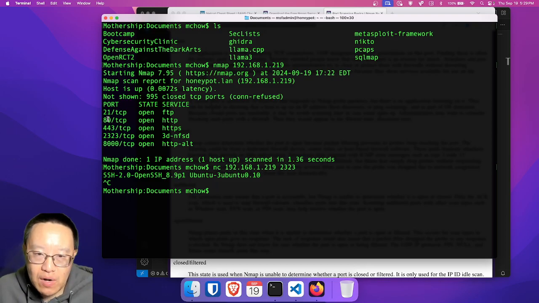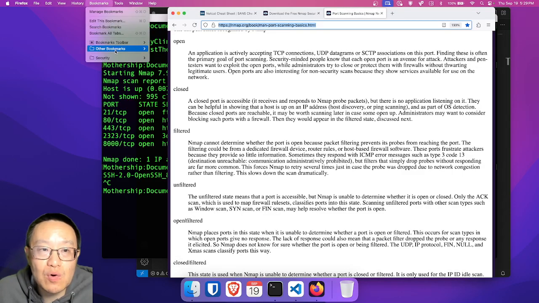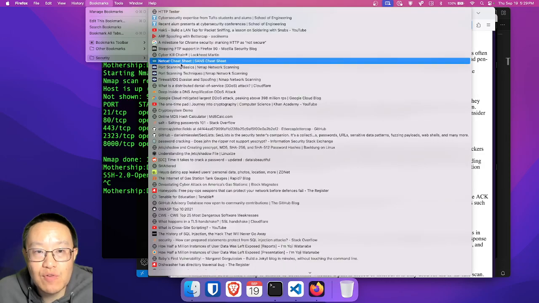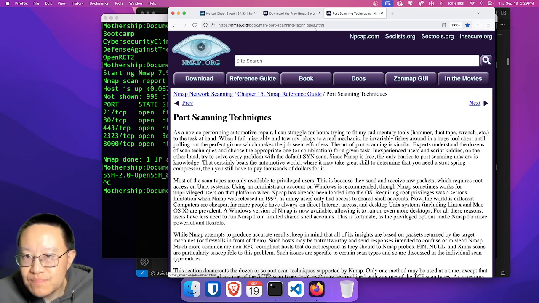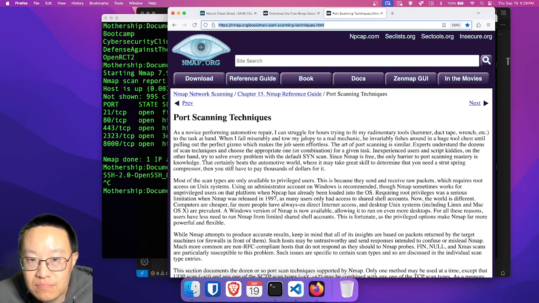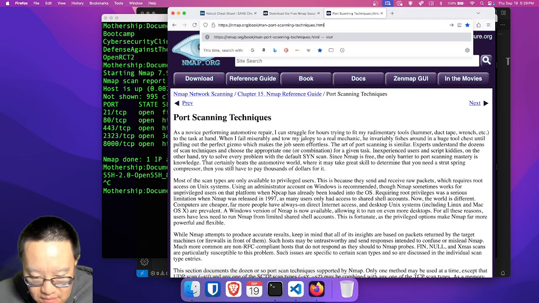Okay, so now we know about the states, but how does Nmap really work? Does anyone want to take a guess how Nmap really works? This is important.